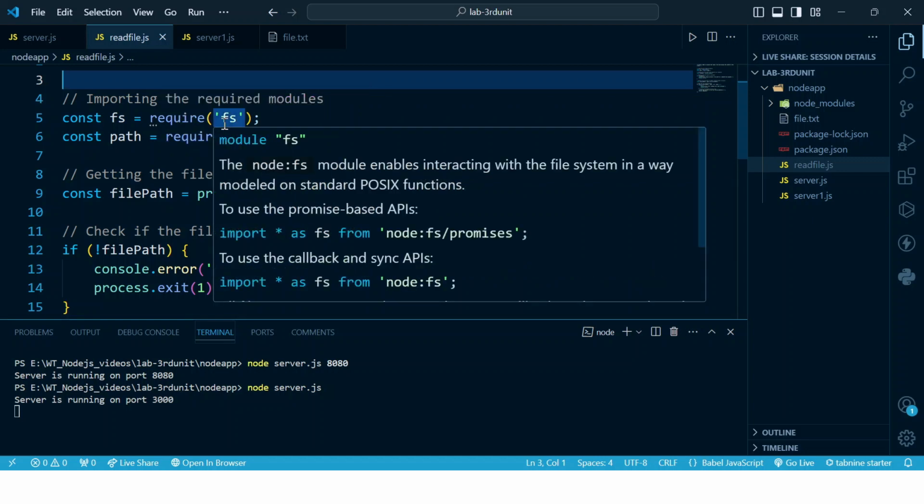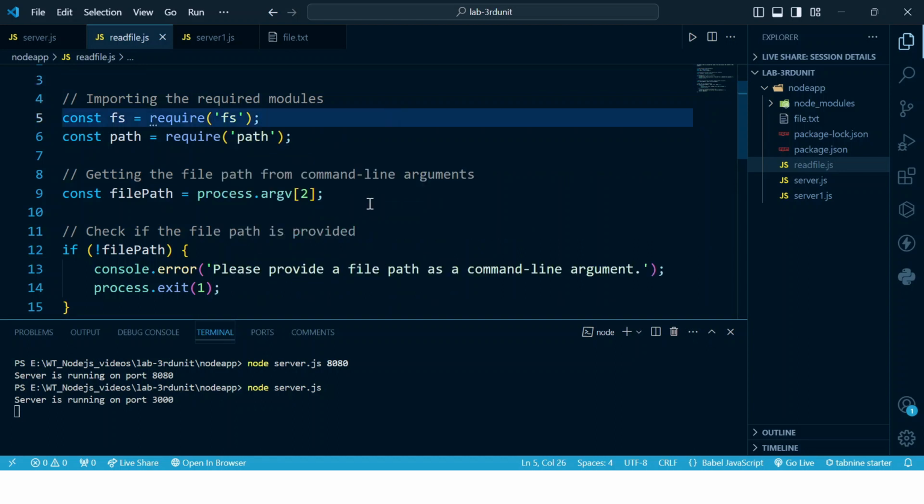Okay, then the next thing is to get the file path from the command line argument. So here we have to suggest the path from which the program has to read the file. Okay, we need to suggest the path of the file using command line arguments.